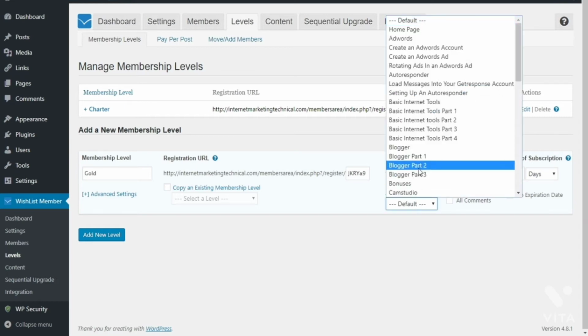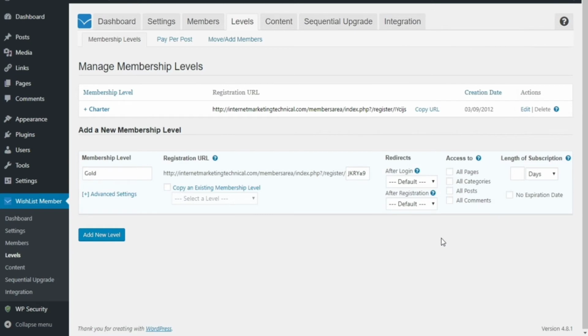Again, you can choose to leave this by default or send him or her to a specific web page of your choice. The following step is Access To. If you're going to have only one membership level for your membership site, then this will be quite straightforward, as you can opt for all of these options.